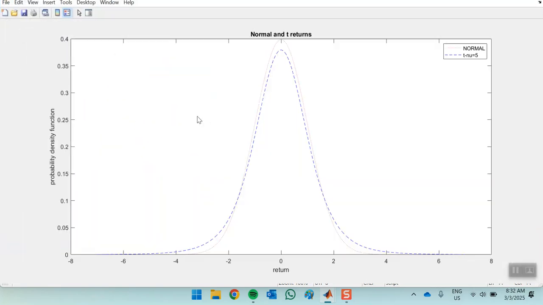So you can see the blue color and the red color. Blue color is student t with degree of freedom 5. Red color is the standard normal distribution, where 99.7% of the distribution will fall within the -3 to +3 range. But for student t with degree of freedom 5, you can see the tail is much heavier than the normal distribution. Therefore, student t is also known as a heavy tail distribution compared to the normal distribution.